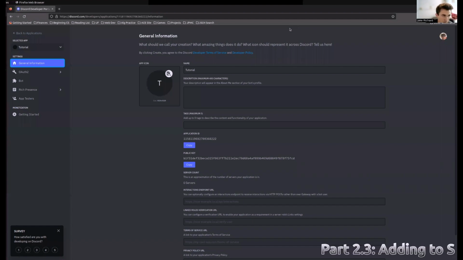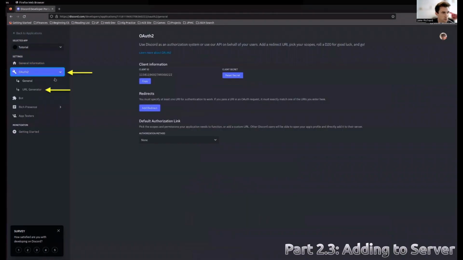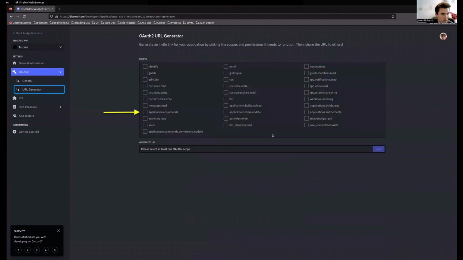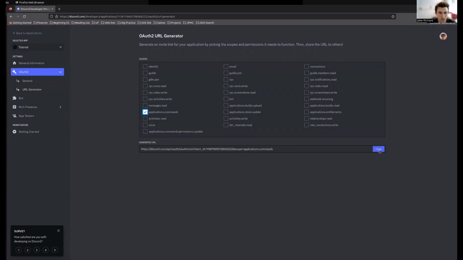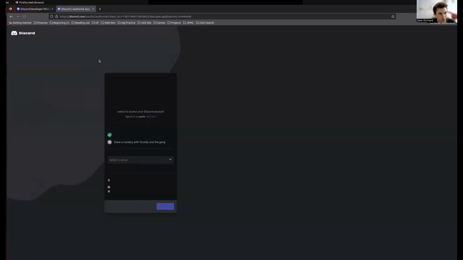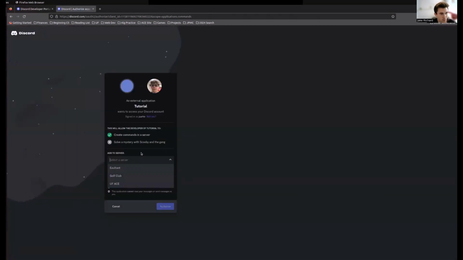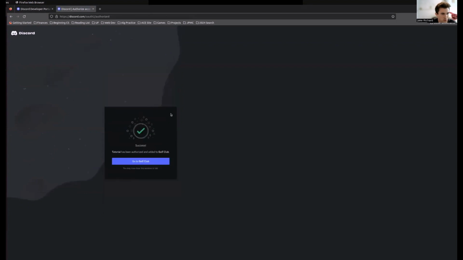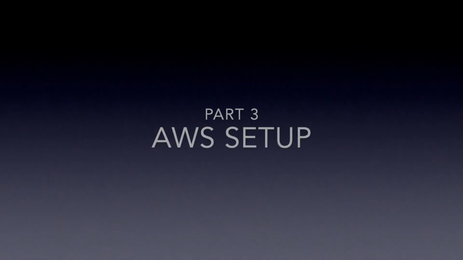After you've created your bot, you can add it to your server by navigating to the OAuth2 tab, clicking on URL Generator, giving it the applications.commands scope, and then copying the generated link. When you paste this link into your web browser, you'll be brought to a page where you can select the server to add the bot to. After you click Authorize, you should see a page like this.